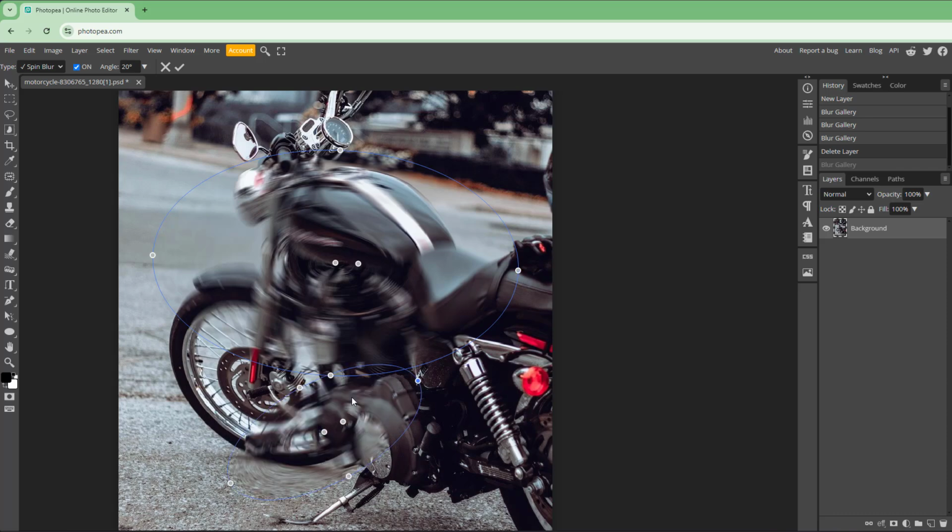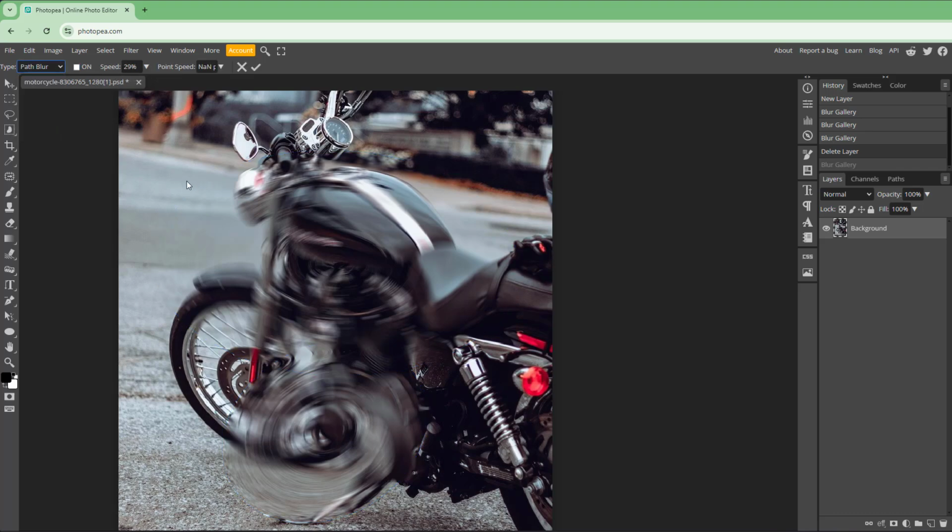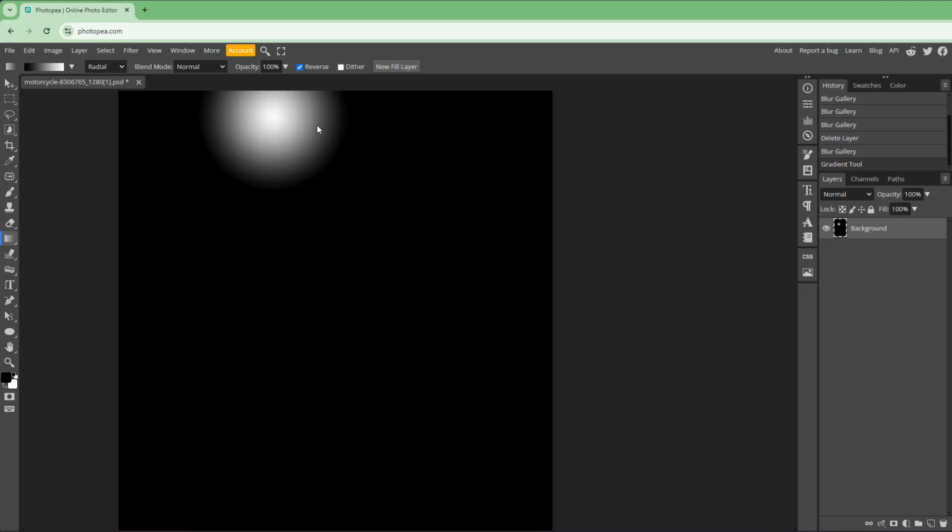If I were to click and drag it, then this is another spin blur, as you can see right here, which is added onto the image. If I were to change the angle right here, you can do that as well. Apart from that, there are different types of blurs, like Path Blur. If I click and drag it out right here, then you've got the path blur, just like this as well.